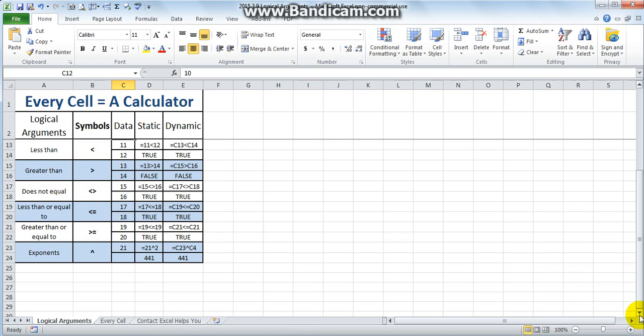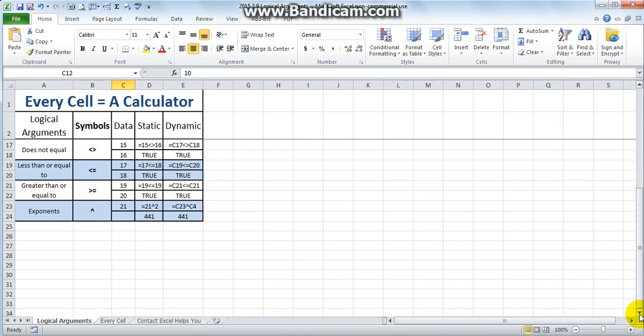Alright, now if you wanted to say I want something, if it doesn't equal, and I want to know whether it equals it or not, you use the left caret and the right caret. And that means does not equal, and that's how Excel reads this symbol.